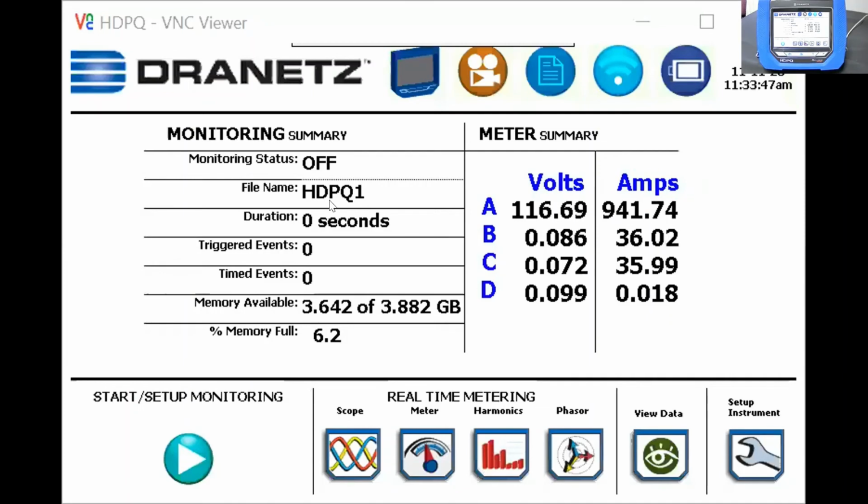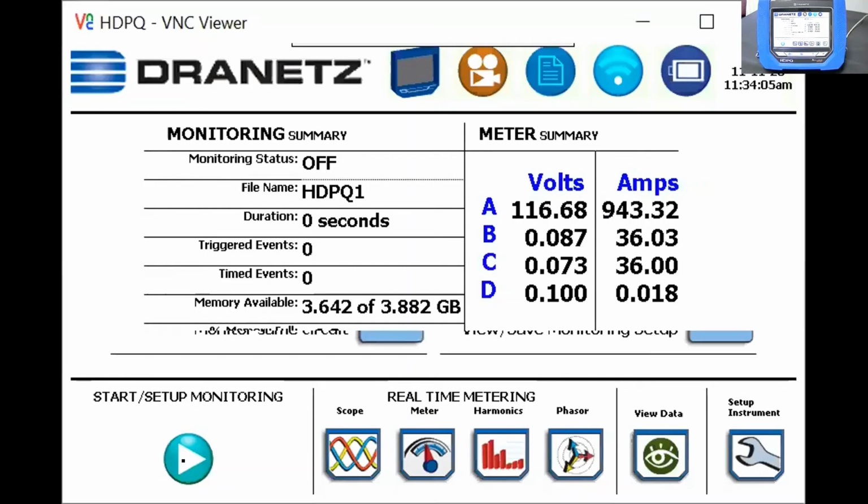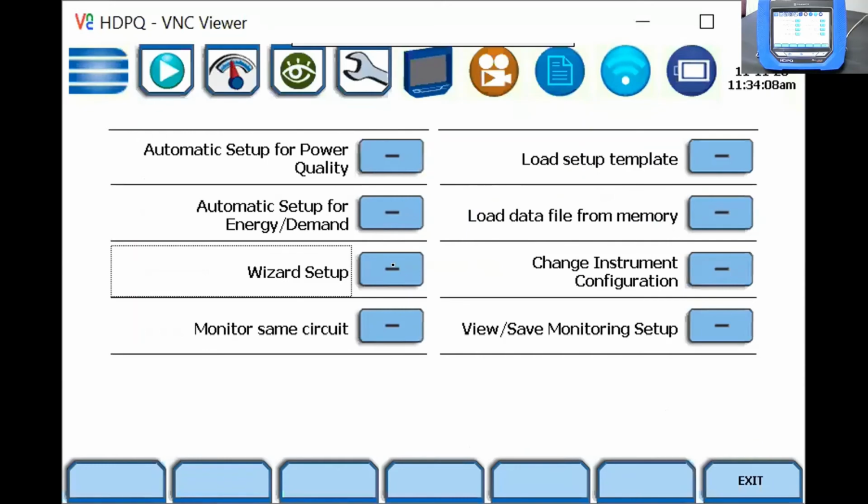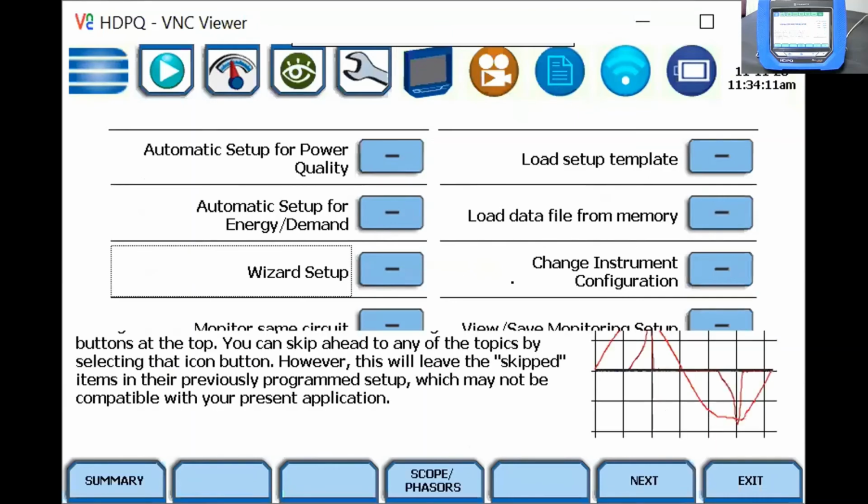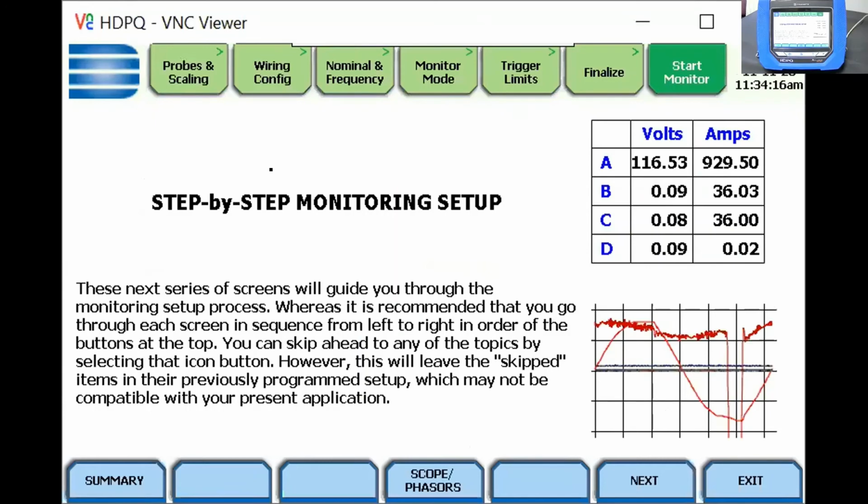Okay, thank you, Ross. Welcome, everyone. This is a little setup. We're going to do a setup for generator load tests. It's basically our power quality test, but we just got to make a couple modifications. To start a power quality test, you just start the setup. You go over to Wizard, and from Wizard, you start the step-by-step monitoring setup.